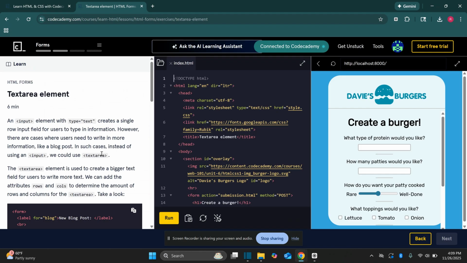Text area elements. An input element with type equals text creates a single row input field for users to type in information.